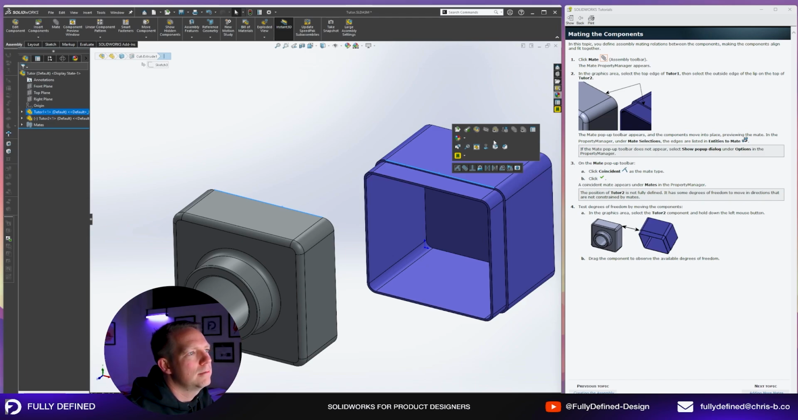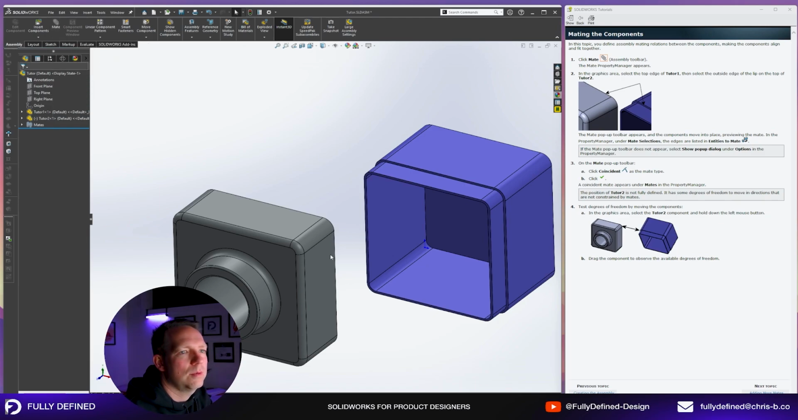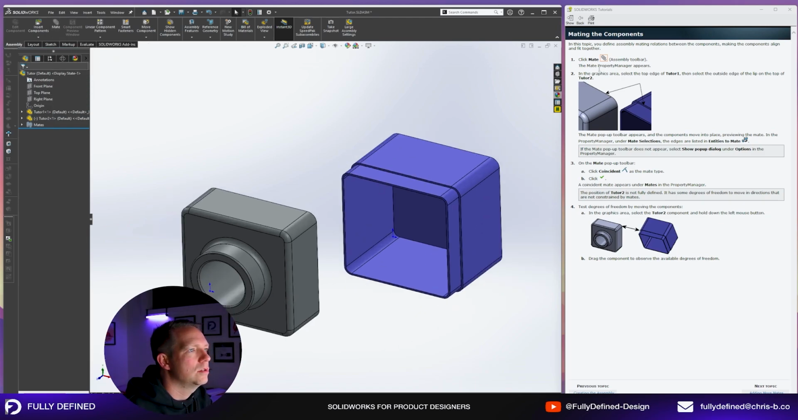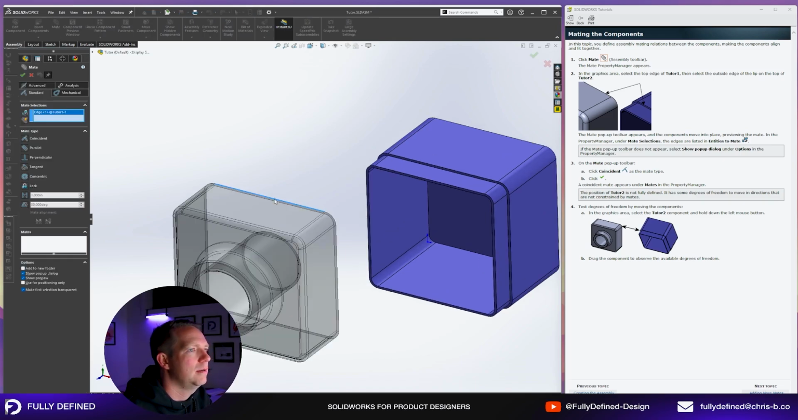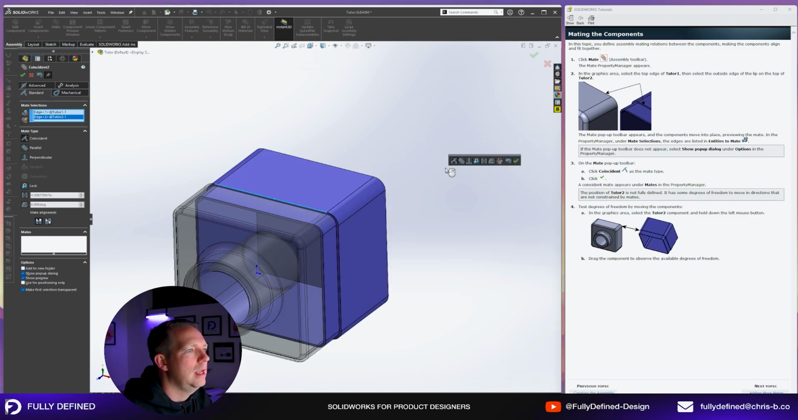Previewing the mate. So what we need to do, following these steps, is click the mate tool, and then in the graphics area select the top edge of this part, Tutor 1, and the top edge here of Tutor 2. The mate pop-up toolbar appears and the components move into place, previewing the mate. And under mate selections, the edges are listed as entities to mate. So that's these two things here, the two edges we've selected.